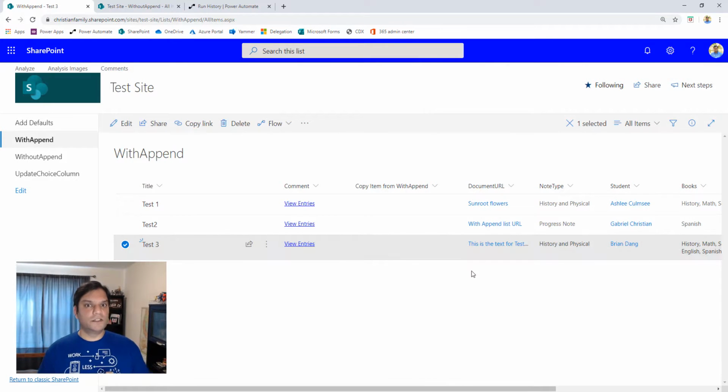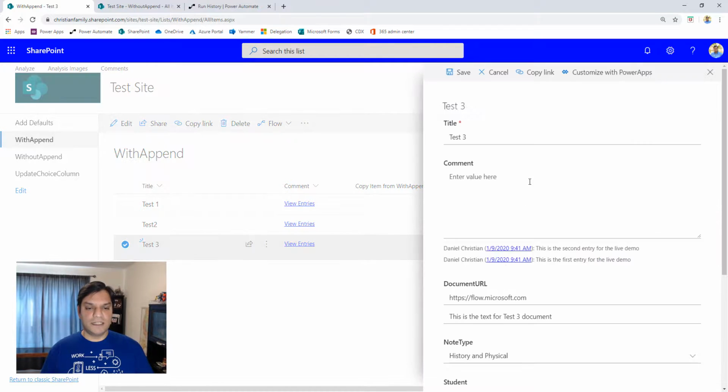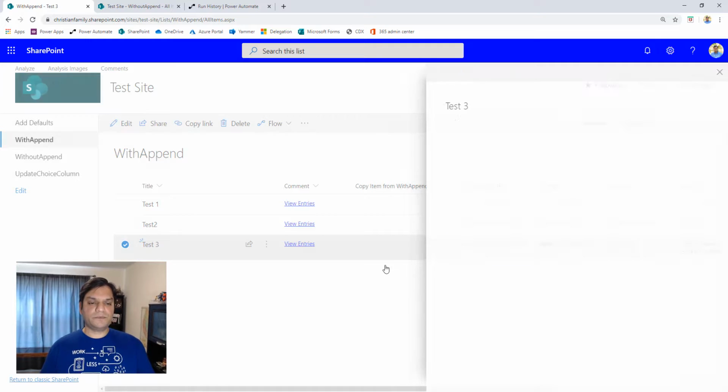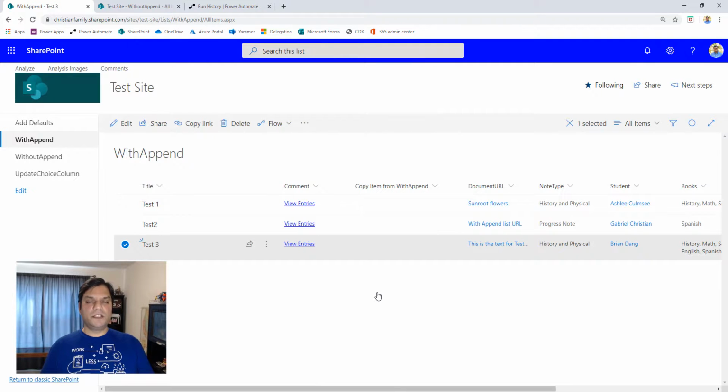And just to make sure that this is foolproof, I'm going to go ahead and add a third entry over there. So I'll go ahead and click on that and say this is the third entry for the live demo. Save it. Okay, so everything is good. We've got all the entries that we want. Now, let's go ahead and run the flow, right?